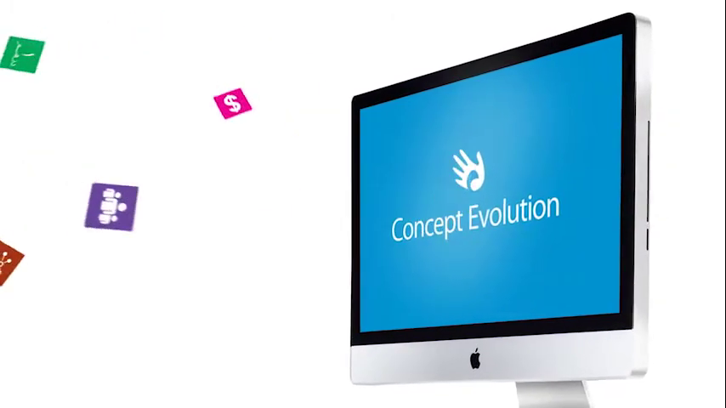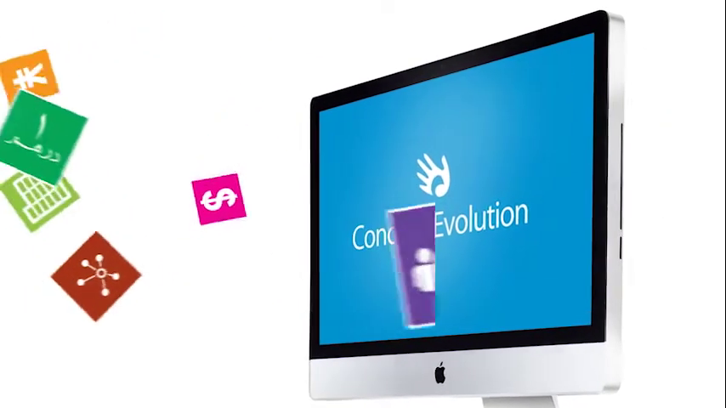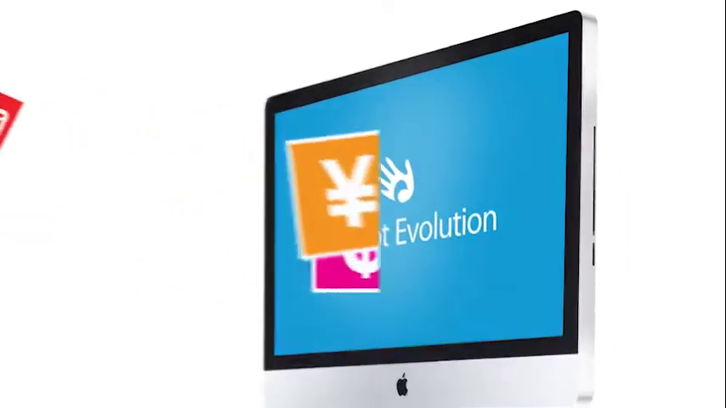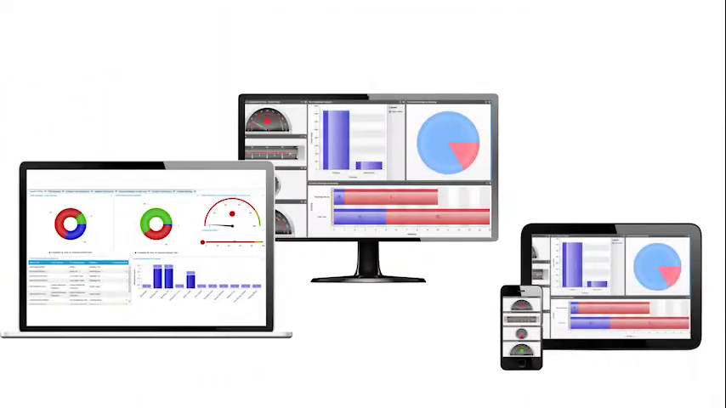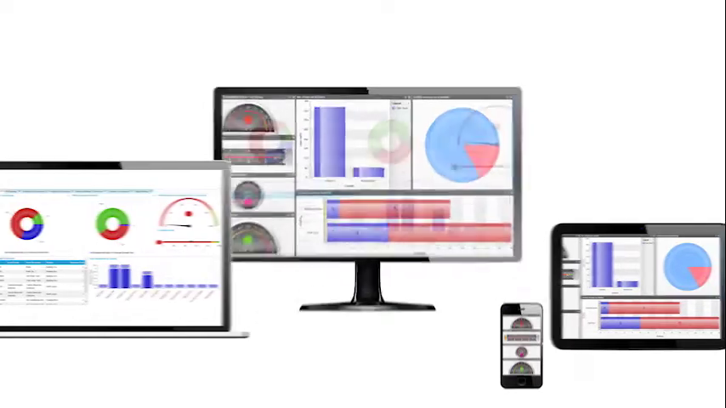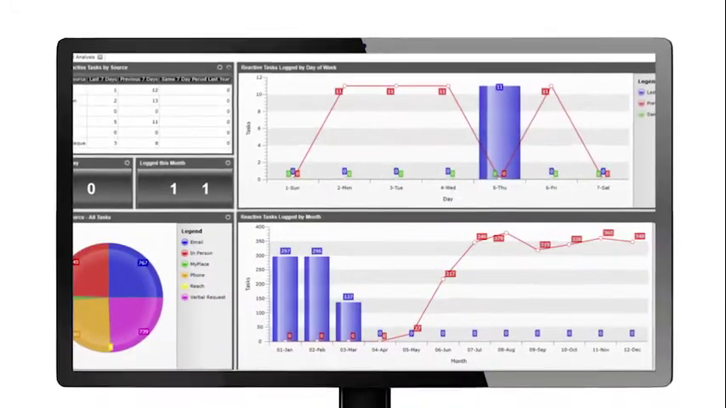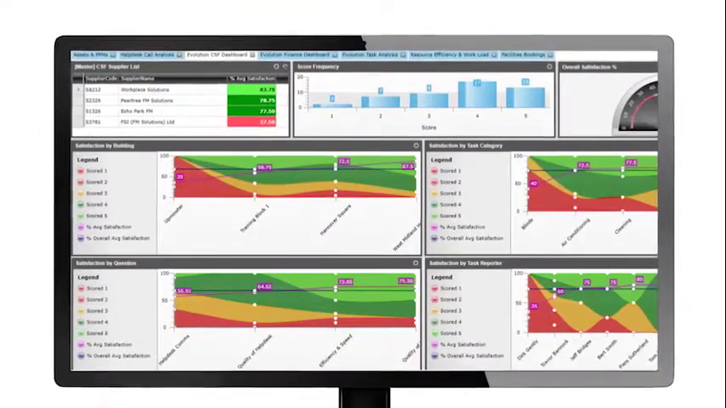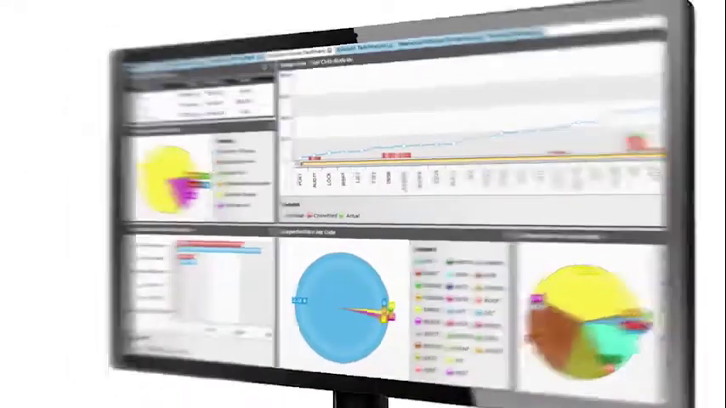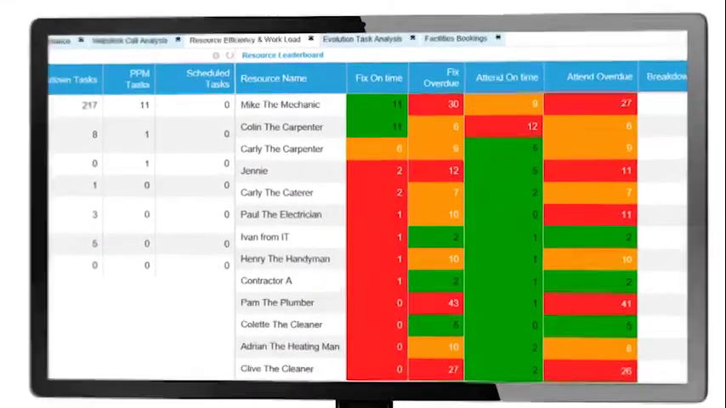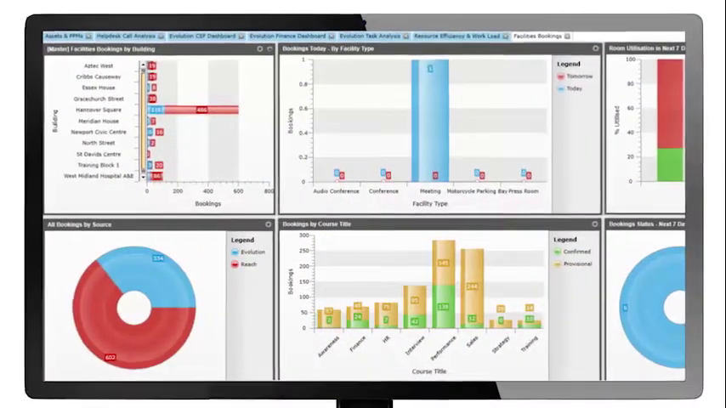As well as interrogating data from other sources, it provides customizable, intuitive, and interactive views of your data in an easy-to-understand format, giving you control of asset and PPM management to help desk call analysis. From customer satisfaction to finance, from task analysis to resource efficiency and workload and facilities booking.